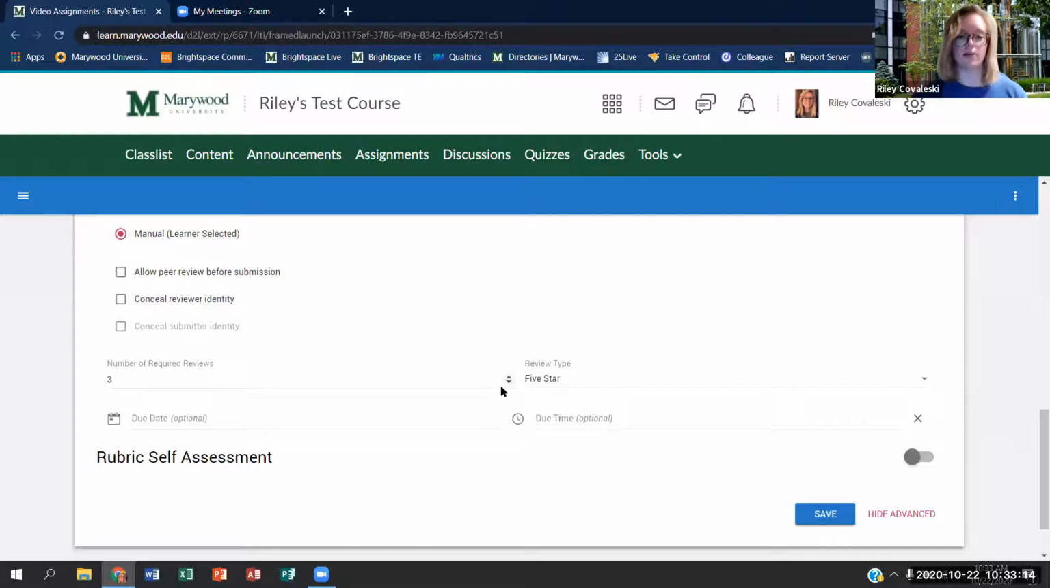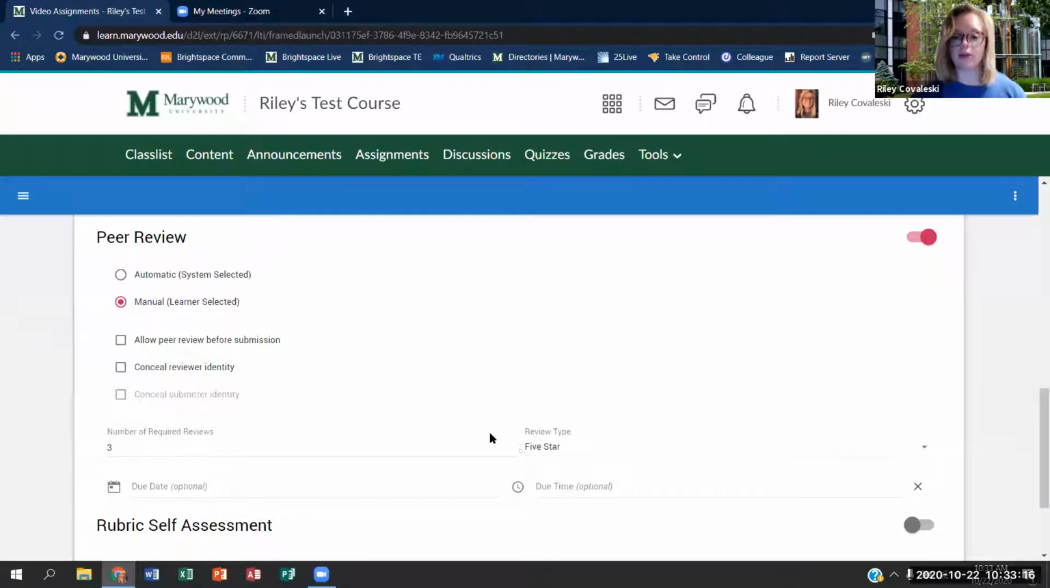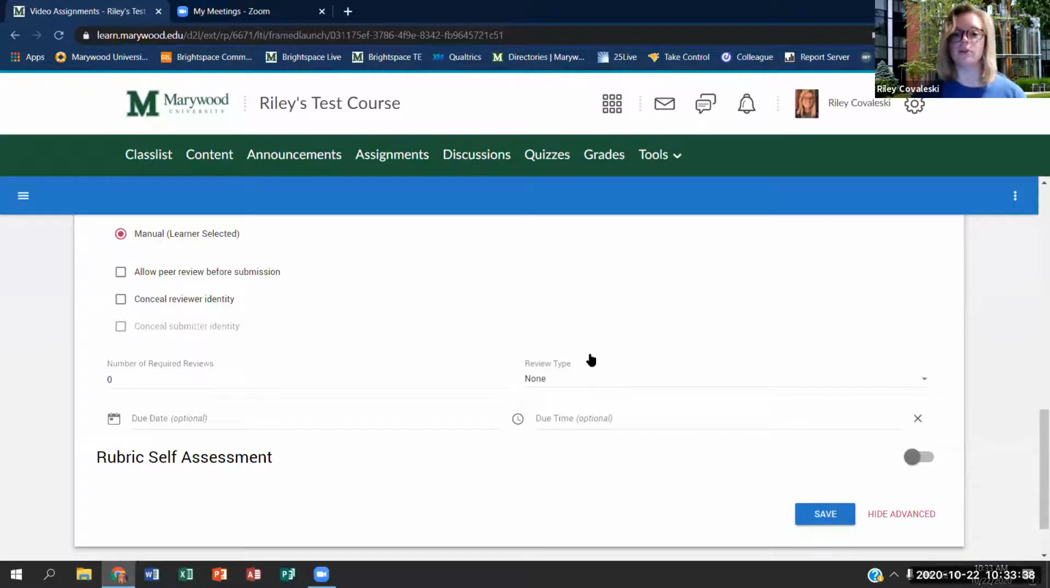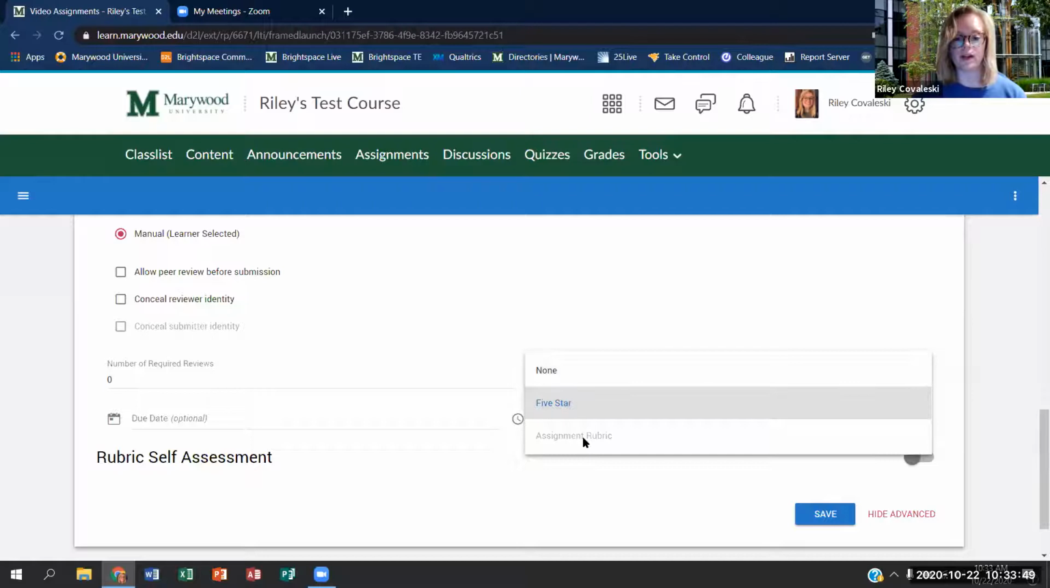And then you can adjust the number of required reviews. So if you want to keep peer review as an option, but you don't want them to feel required to do so, you can move this down to 0, and then it's more of an optional sort of option. You can have a review type as well. We have none if you don't want them to review anything specific. If you click none, they can still comment or supply a video response. If you click 5-star, they can add a 5-star rating to the review, or 1 to 5 stars rather. And if you did use a rubric, you can have them use the assignment rubric to review their peers.